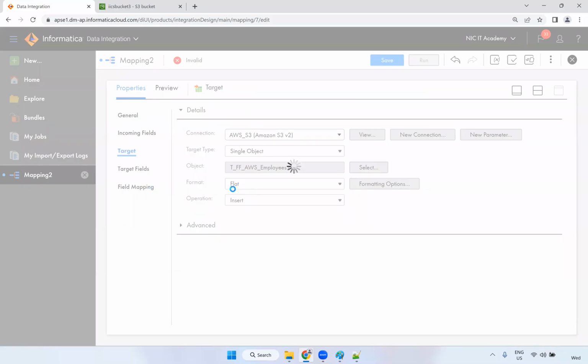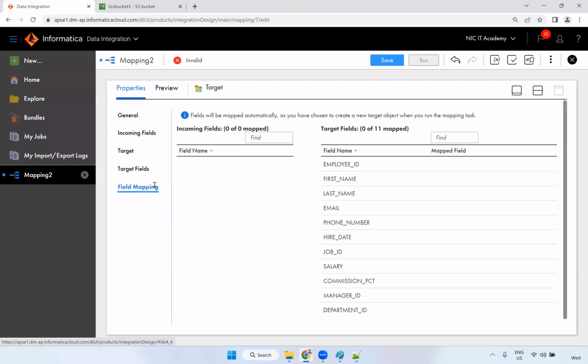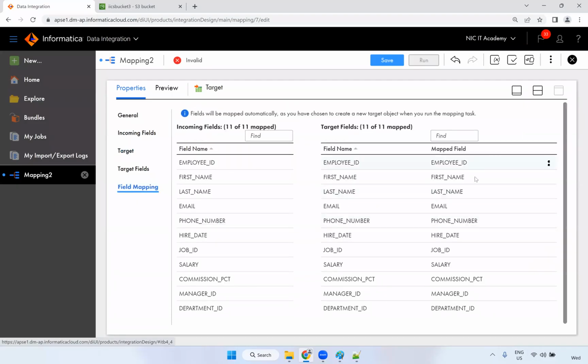This is the target; you can use the source also. The same way you have to do. See here, map and save this.